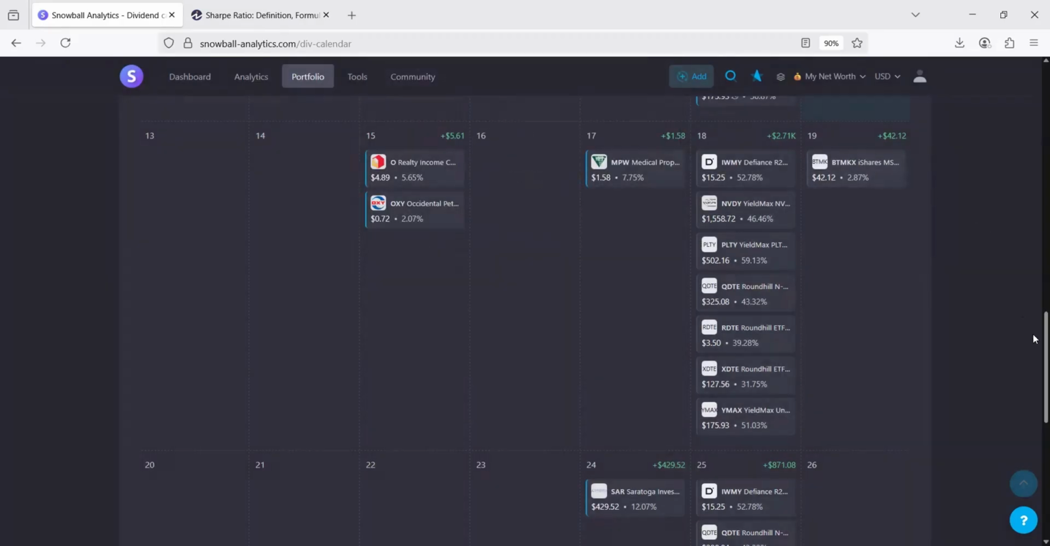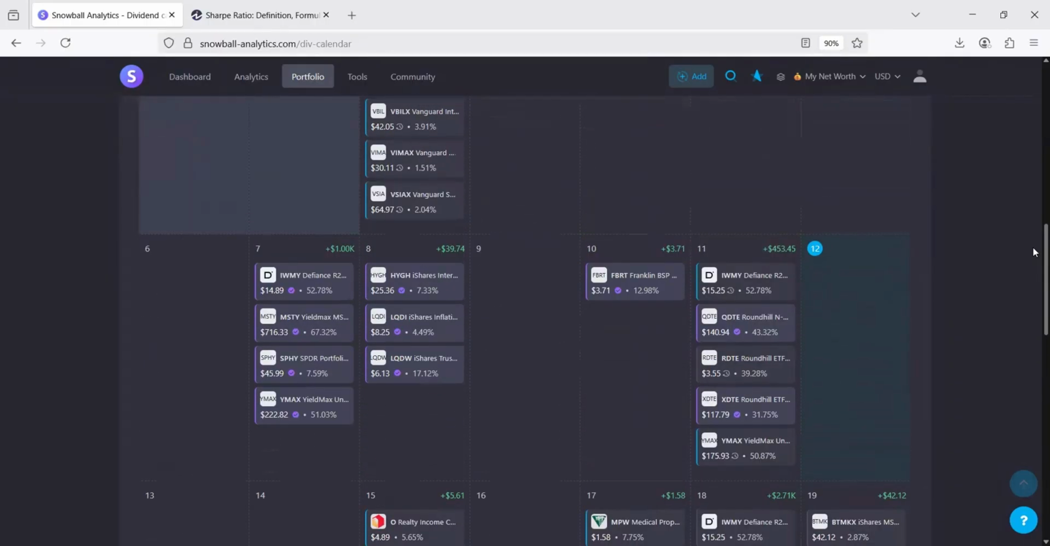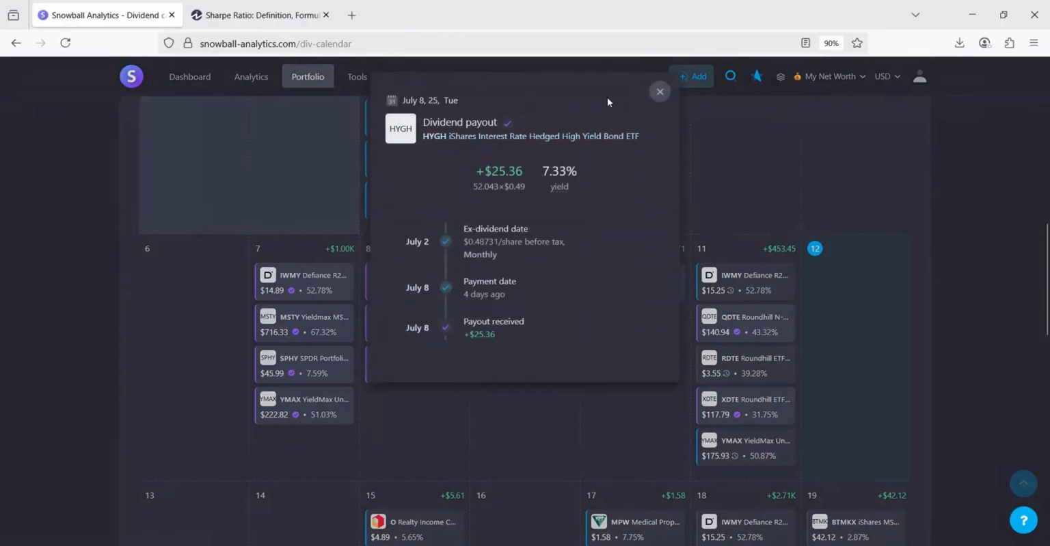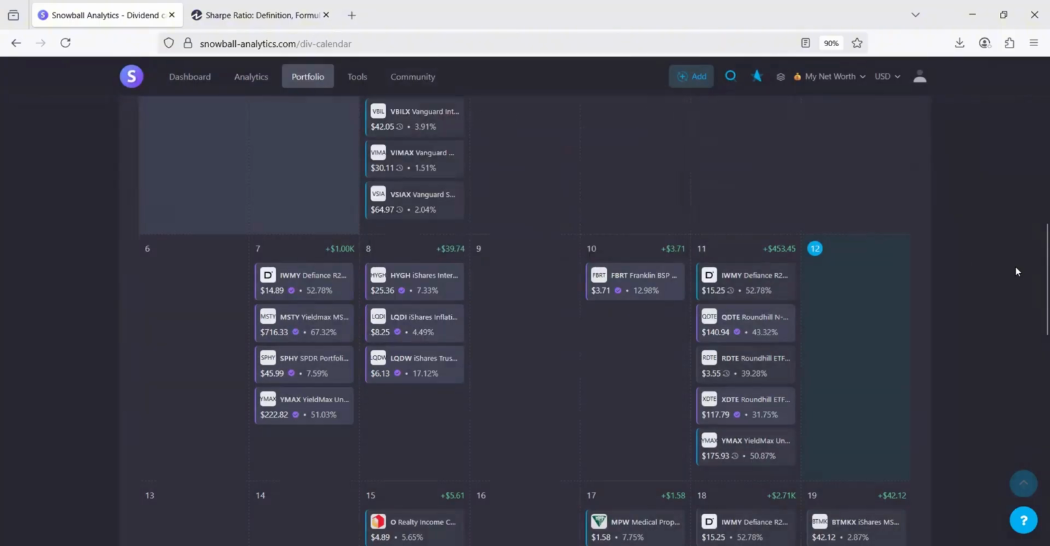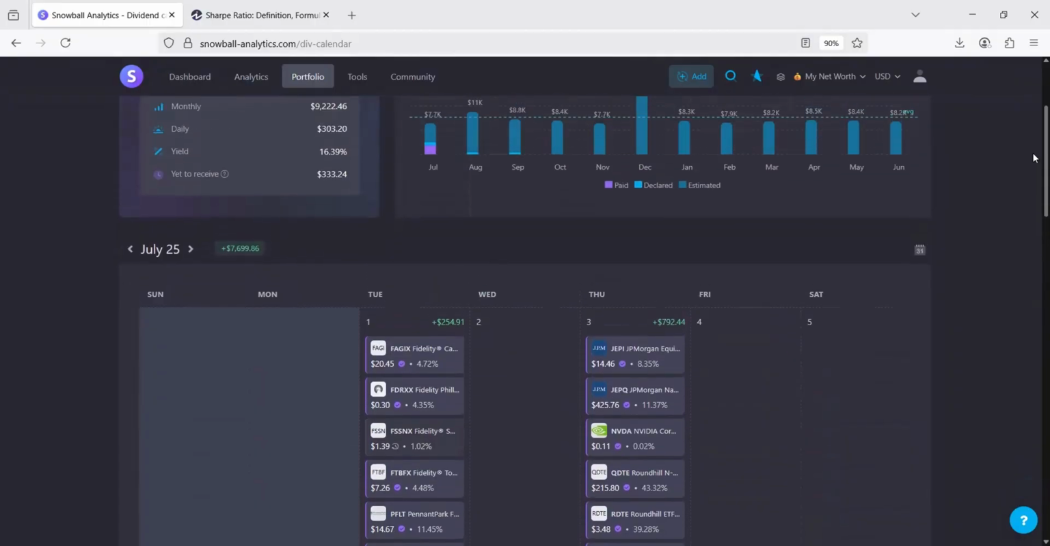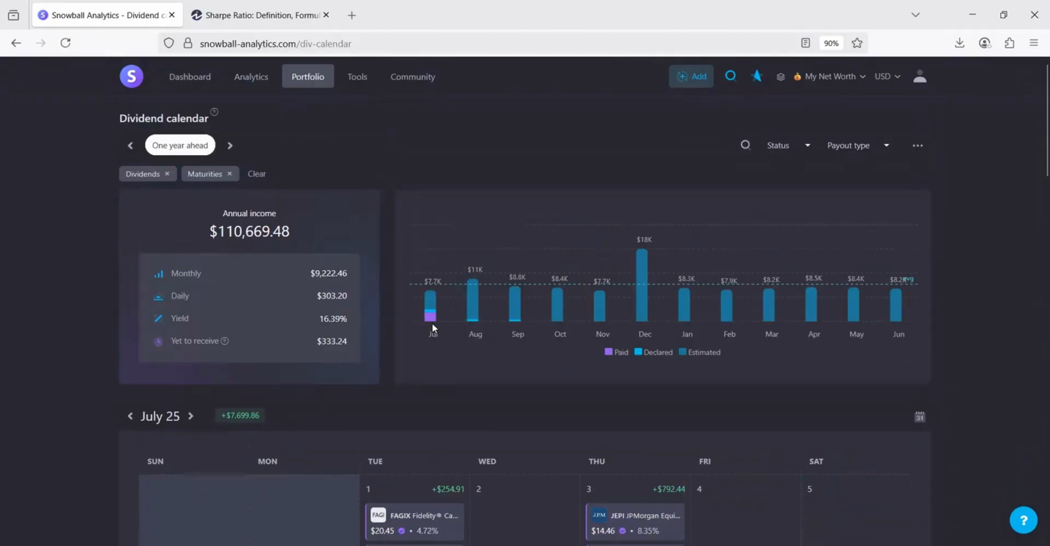5.65% yield. Now, once it's already paid out, then it's going to turn to purple. So here we have an iShares interest rate hedged high yield bond ETF, and it's paying out 49 cents per share. I've got 52 shares. So I received $25.36, 7.33% yield. And it gives you, of course, the ex-dividend, the payment date, and the payout received.